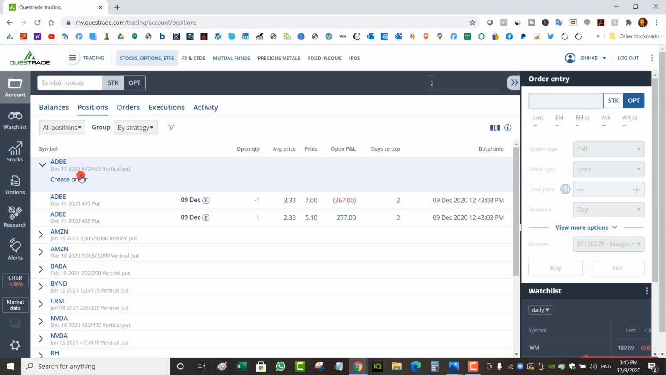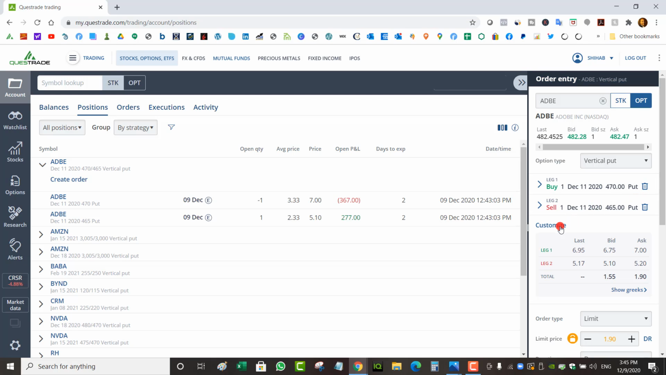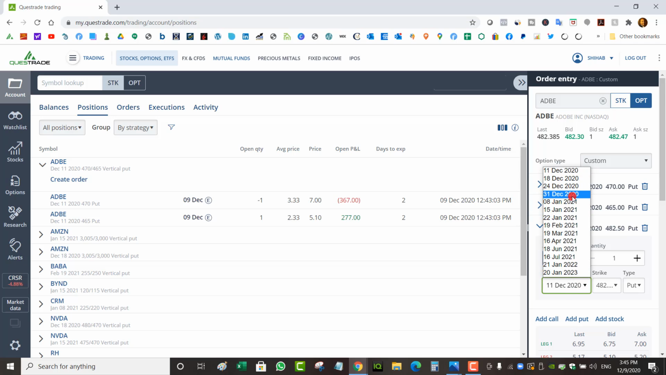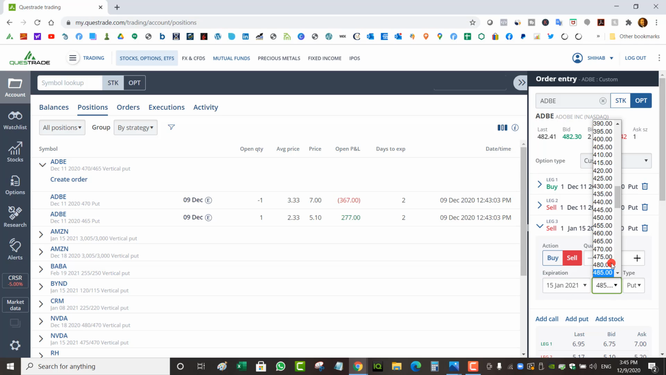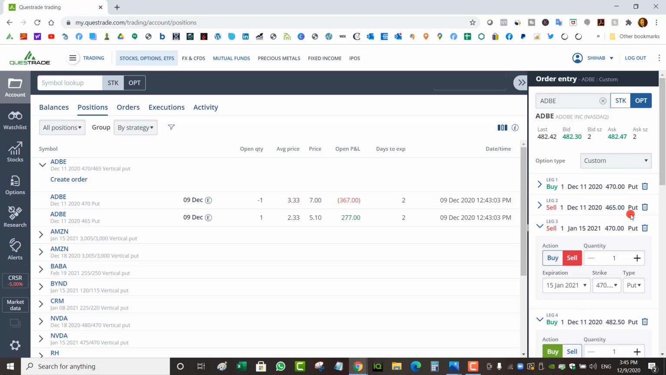So I'm going to click create order over here, opens the order entry window here. Going to click customize. I'm going to add put. I'm going to click sell. I'm going to go to January 15. And then first of all, I'm going to start off by using the same strikes, but I know I can actually bring the strikes lower. But let's just start off by using the same strikes. Then I'm going to click add put.